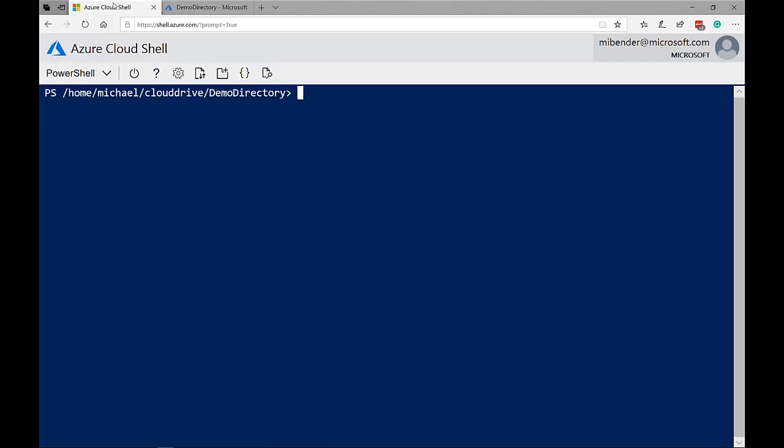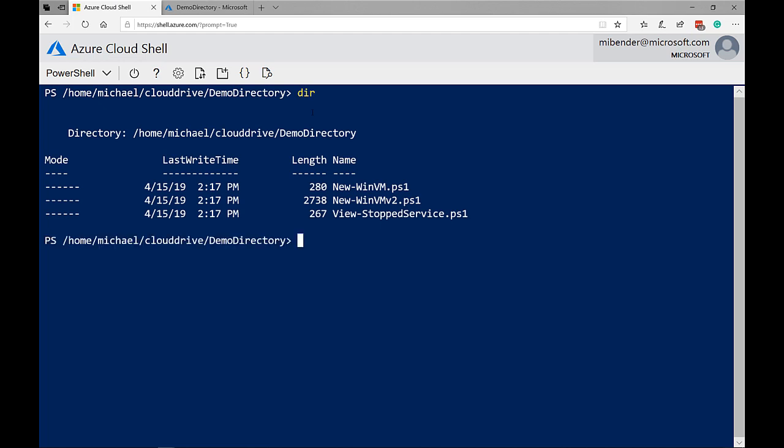Now, if we go back over to Azure Cloud Shell, if I put in a directory listing, there you go. You see all those files. And that's a little bit for doing an initial configuration and working within Azure Cloud Shell.